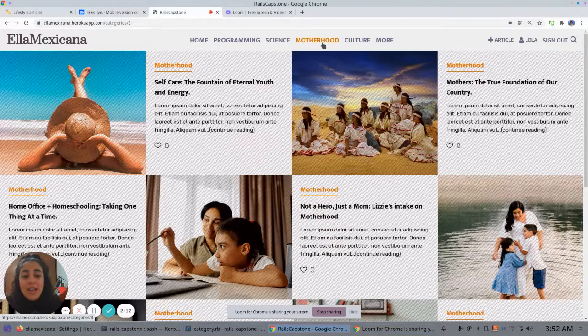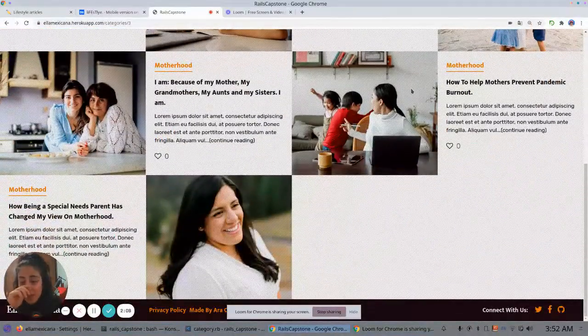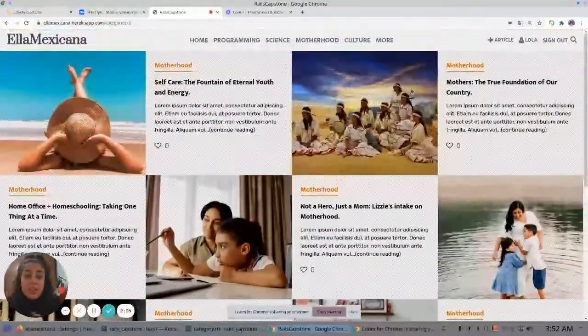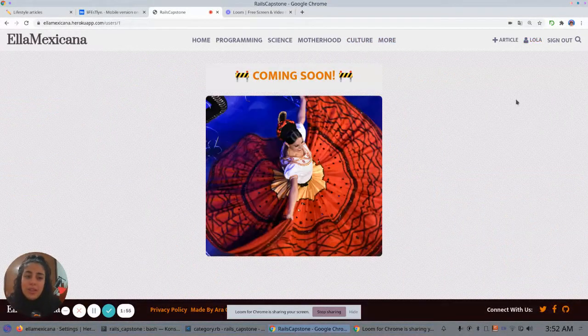Another thing is that currently you can see all of the articles that belong to a category in one page. So I would like to add pagination to limit that to the original design, which is just 2 rows, and make it look a little bit nicer. And lastly, implement the user show page with all the information pertaining to the user.